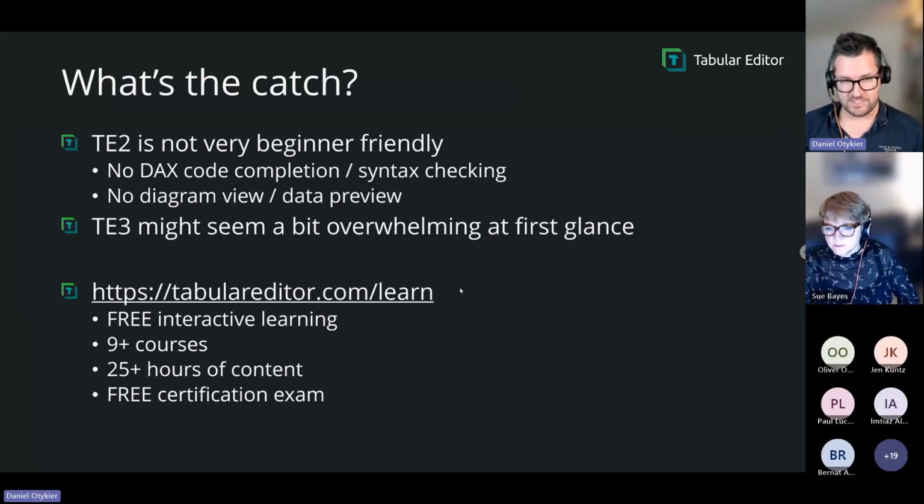Tabular Editor 3 fixes this issue. It has features that allow you to connect to the data and view the data, query the data, and so on. But it can still seem a bit overwhelming at first glance. It has a lot of features in it. So yeah, it takes a little bit of getting used to. But I promise you that it'll pay off in the long run.